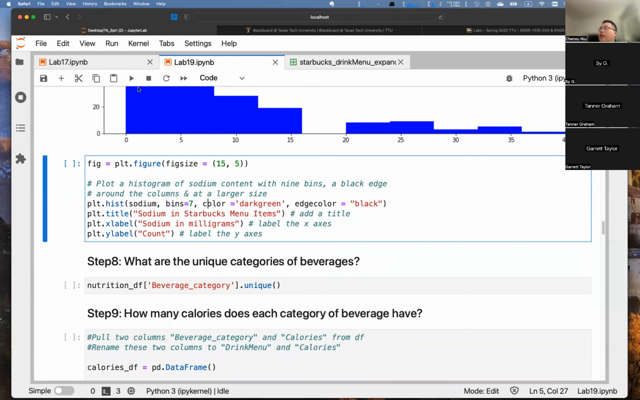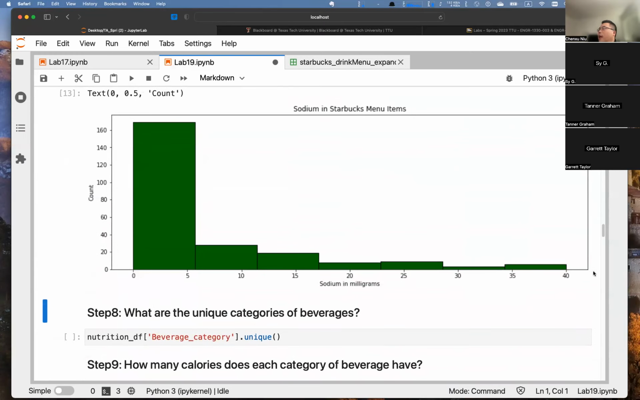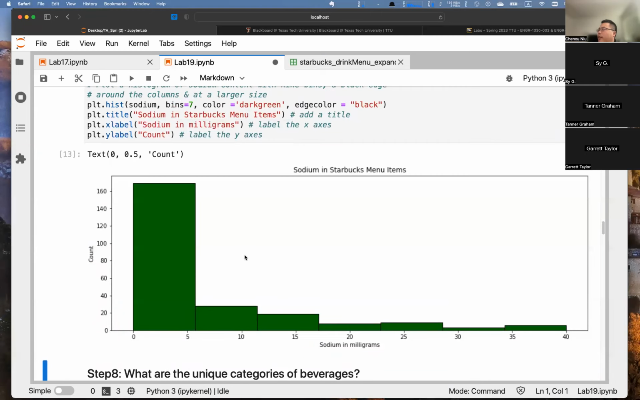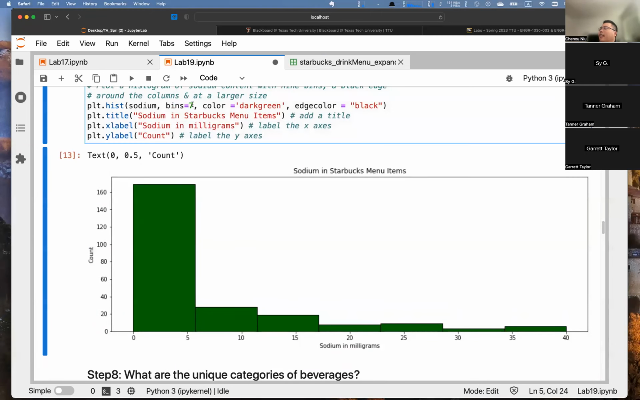Here is only 7 bins. So 7 bins means 40 divided by 7. It's not 6, right? It's larger than 5, but smaller than 6. So perhaps it's 5.77, right? So here is 5.7. It's used to calculate the numbers which are located between 0 to 5.7.